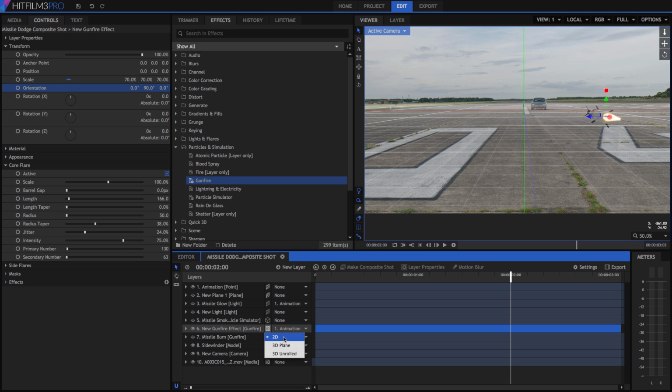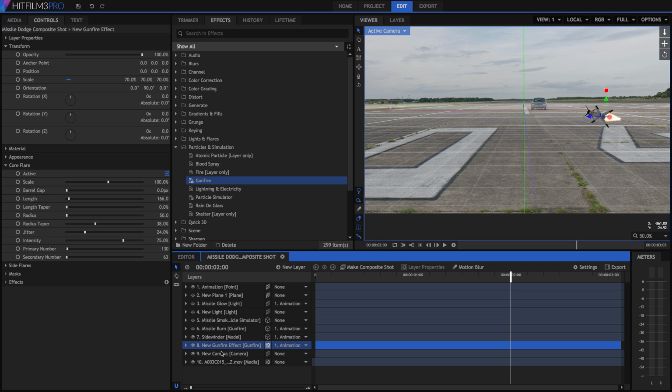But if we are working in a 3D composite and would rather keep full 3D interactivity for the effect, we can easily switch the layer to a 3D plane or 3D unrolled. Drag the gunfire layer down below the Sidewinder, and because it's 2D, it renders behind the missile. Switch the gunfire layer to 3D unrolled, and now it is in the same 3D space as the missile and accurately interacts with it.